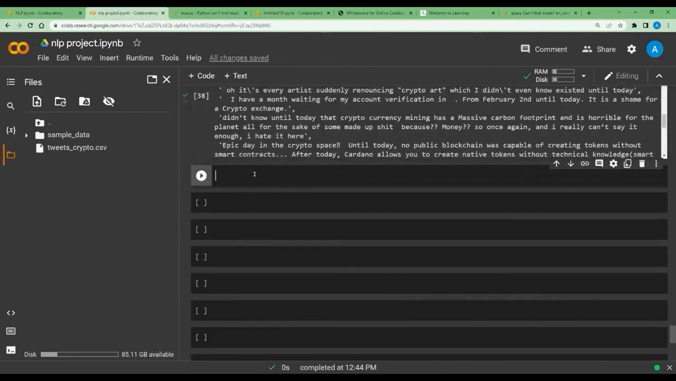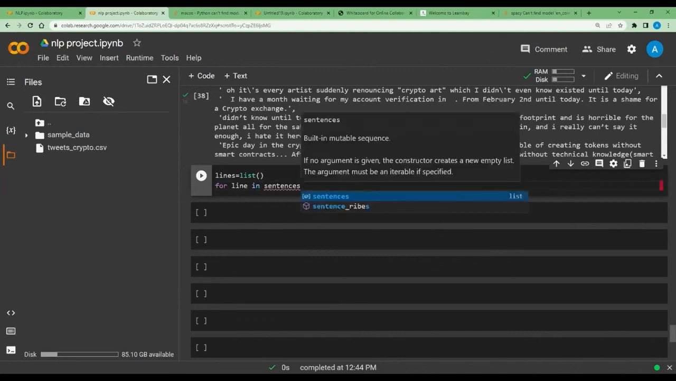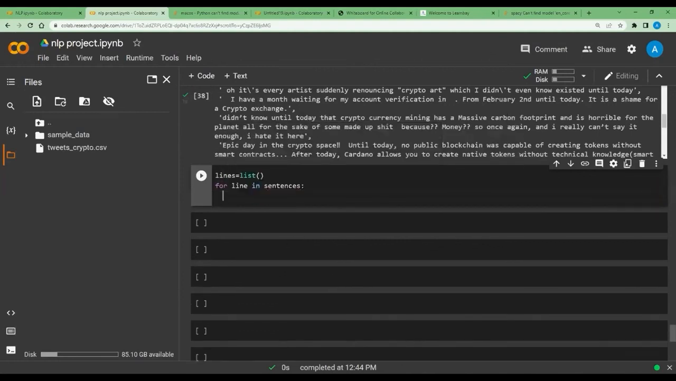Now we are creating a list with the name lines, and we are splitting the lines into words. For a particular line we are splitting it in the form of words. Let's create a list using the list function. Lines is the name of the list that we have created, and for line in sentences, we'll pick up the first tweet. So words equals line dot split, and we'll split that particular sentence.